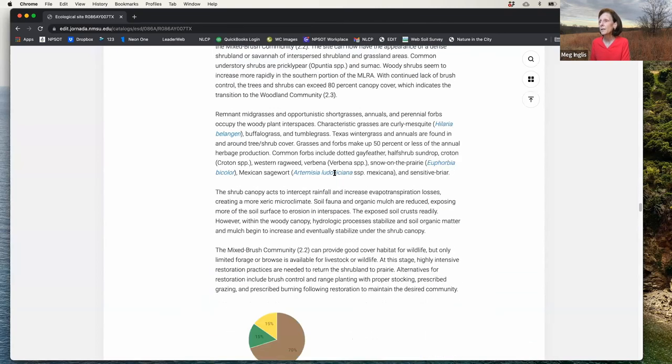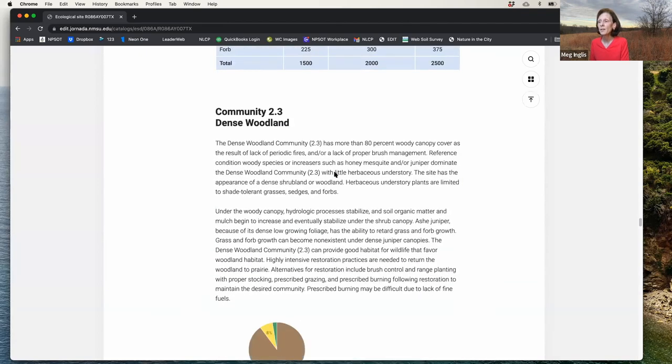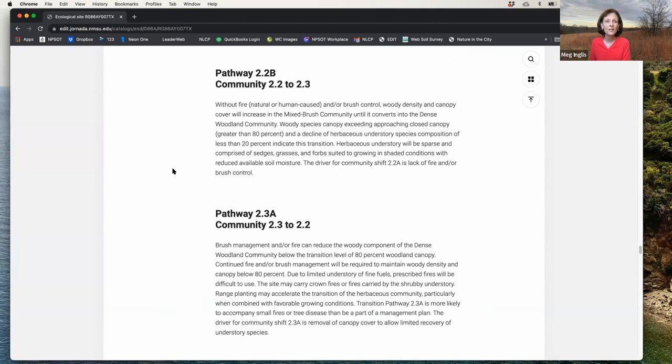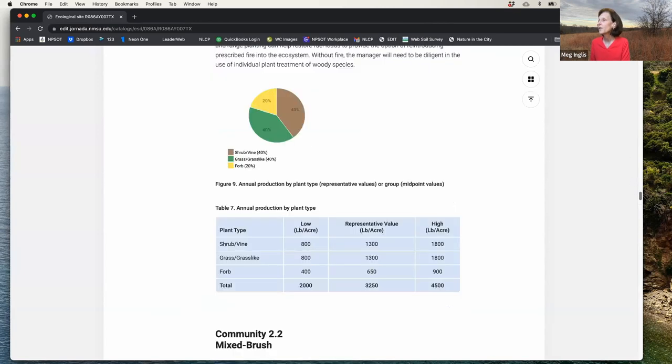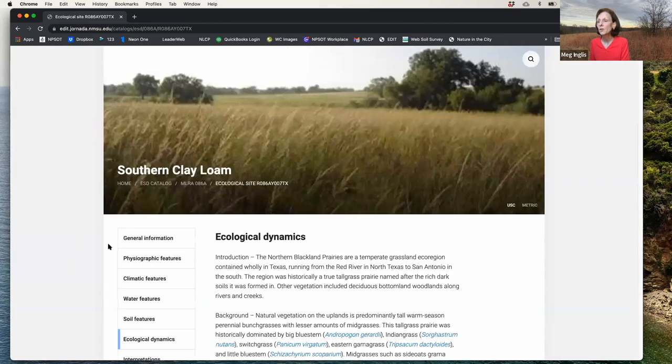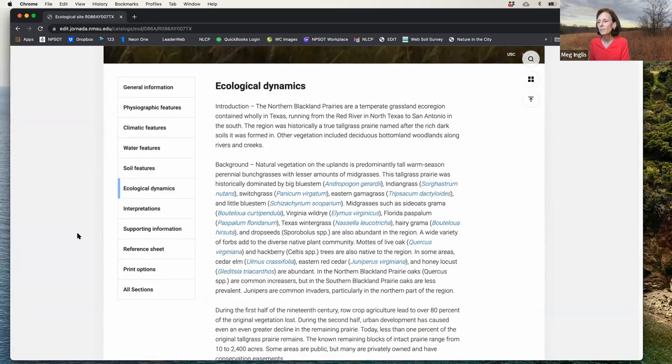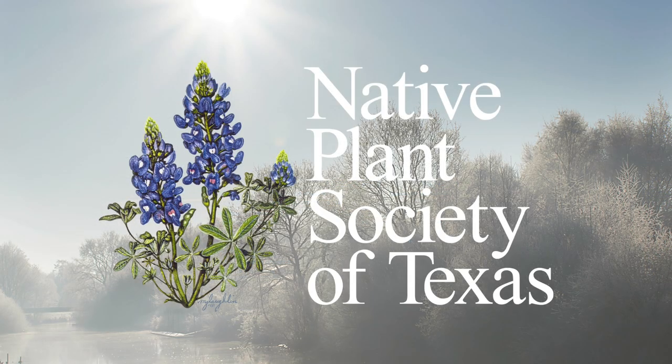It's very interesting and it's very long. So you can use this. It's really helpful to just take a look at this and scroll through it to learn about your ecological area. What else? I think that's all I want to talk about.